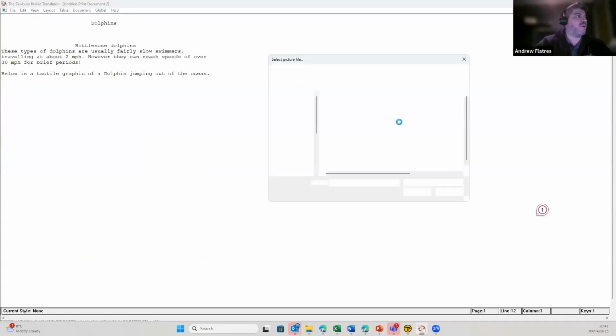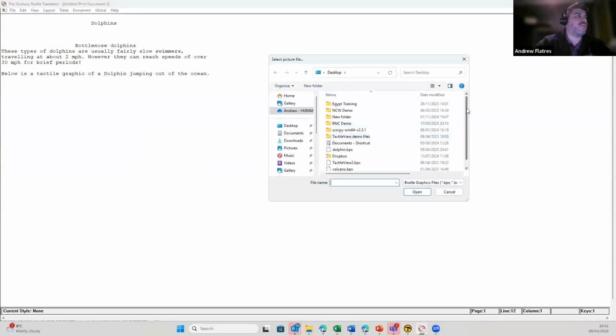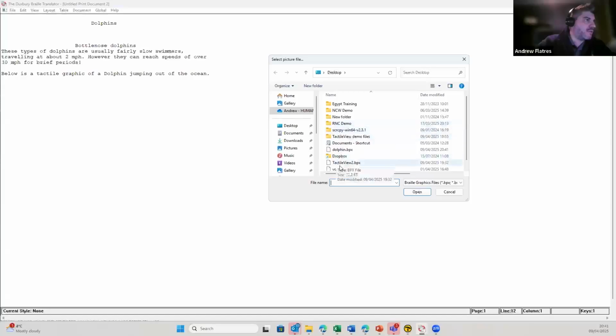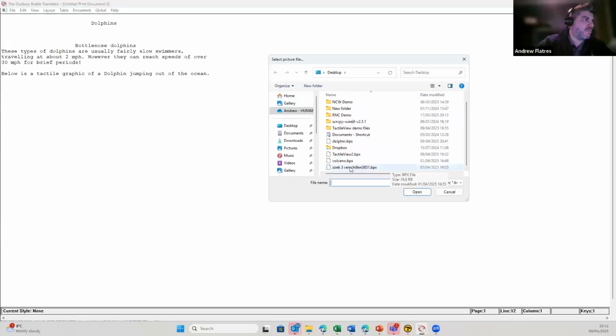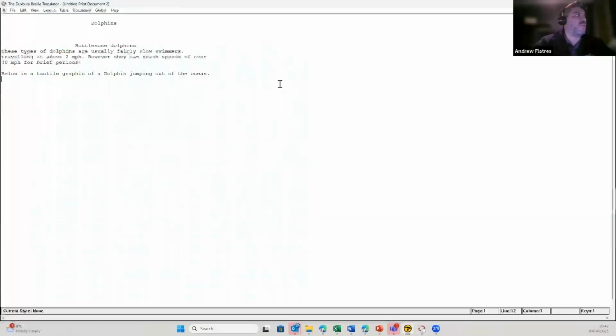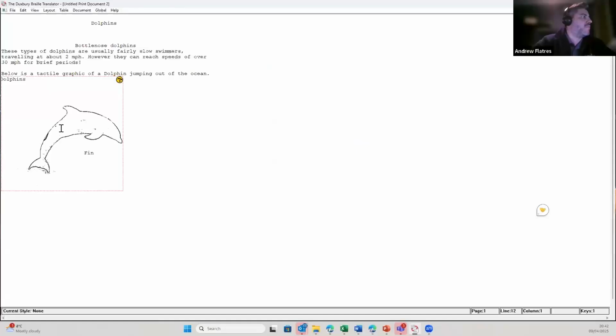It then opens a dialog box to ask me where to find the file, and the file that I want to add, which I think was Tactile. That wasn't TactileView 2, was it? No, it was something else. Oh, Dolphin. That's what I called it. So I add Dolphin, and it will switch to TactileView, but then it will switch back to Duxbury. And here again, I've now inserted the dolphin, and I can then translate it.